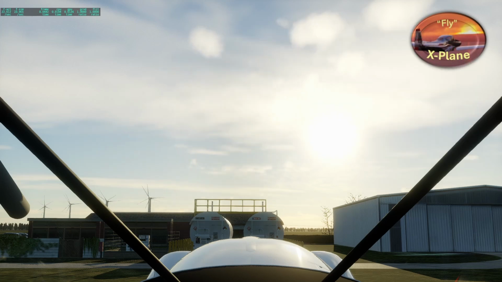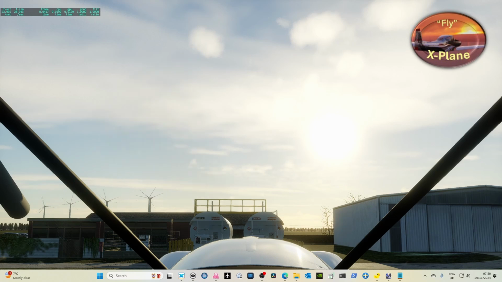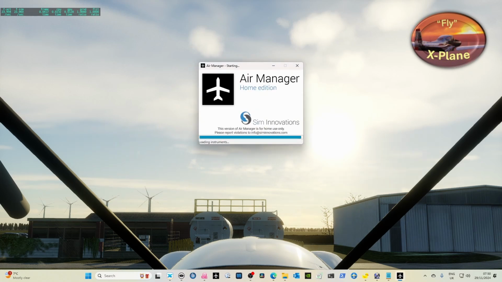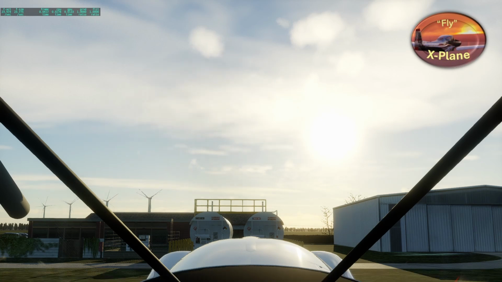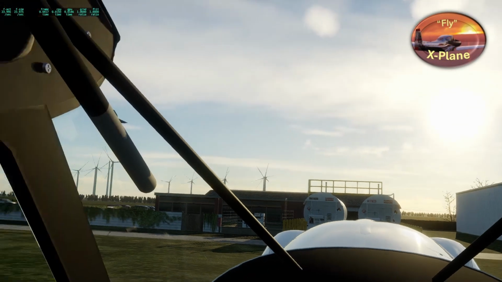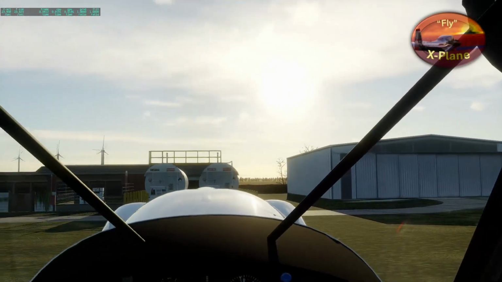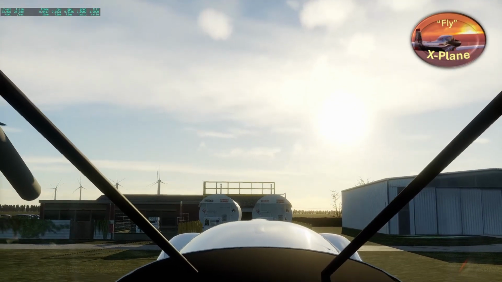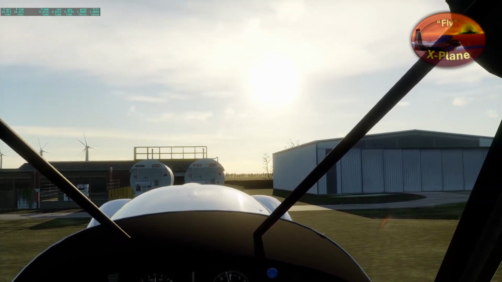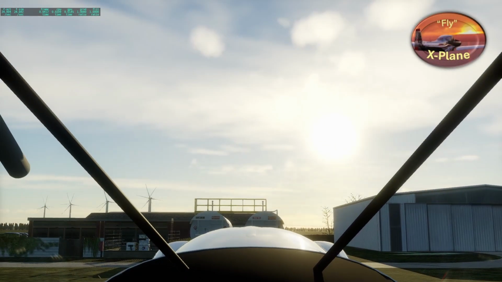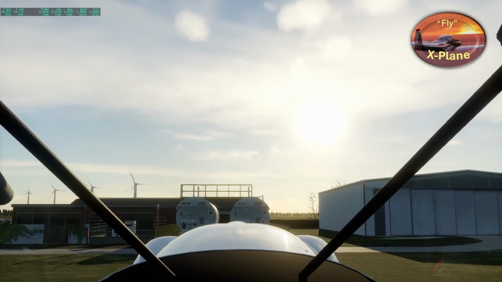Okay, so we don't actually want to follow air traffic control's instructions because that would be a bit strange for what we're about to do, to be fair. But that's essentially how you set up the push to talk ATC and more.